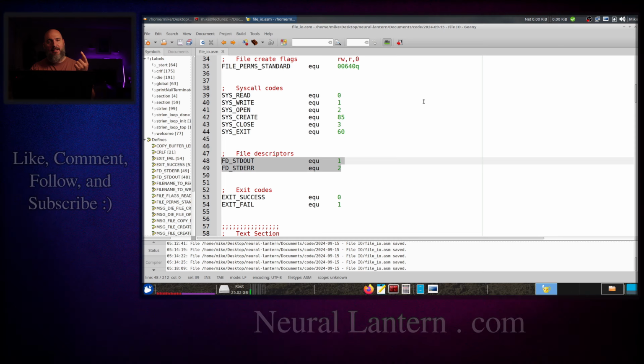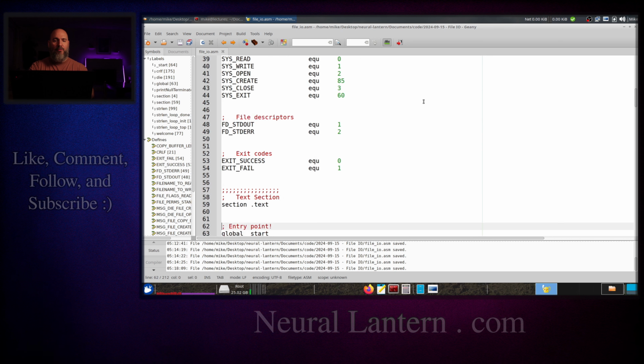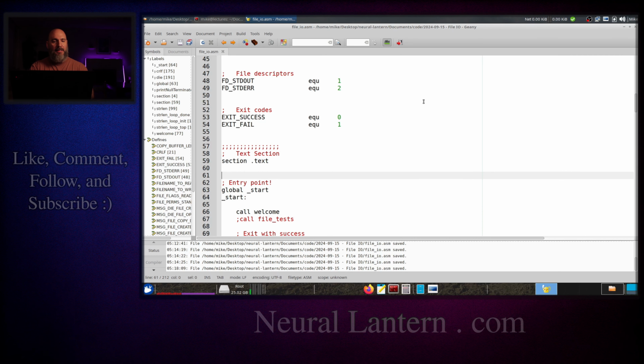Descriptor number 1 is standard output. Descriptor number 2 is standard error, and it's always 1 and 2 no matter what program you're dealing with. Unless you have some kind of really crazy non-standard thing going on. And then for the exit codes, we're just going to say exit 0 for success and exit 1 for failure.